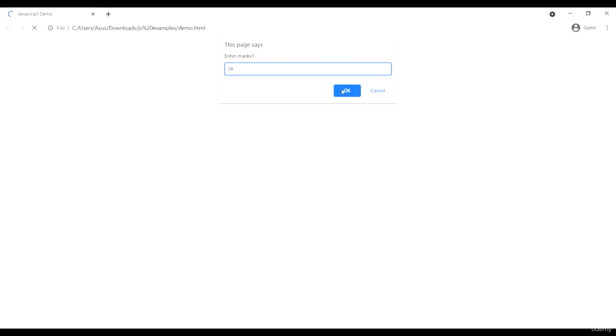Similarly, if I enter some marks like 34, 32, 37, the percentage is something like 68, so it will get grade B. And similarly, if the marks are quite low, like 14, 24 and 12, so it's 33%, it's grade D.